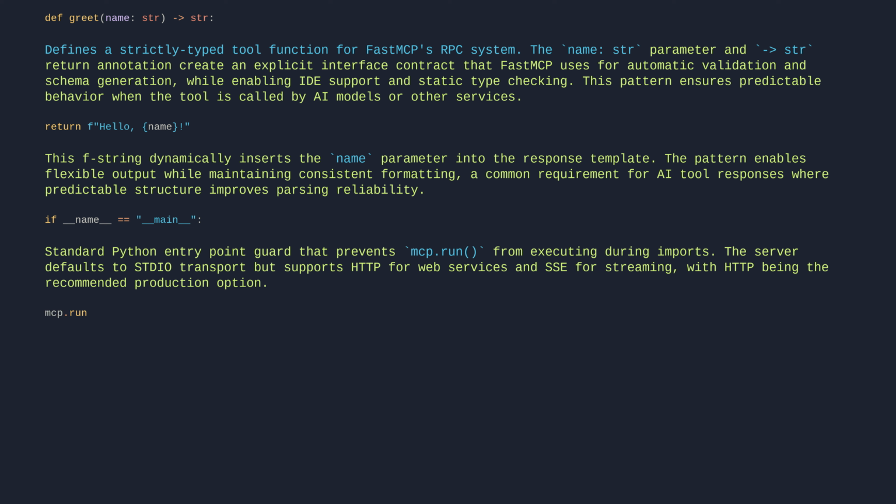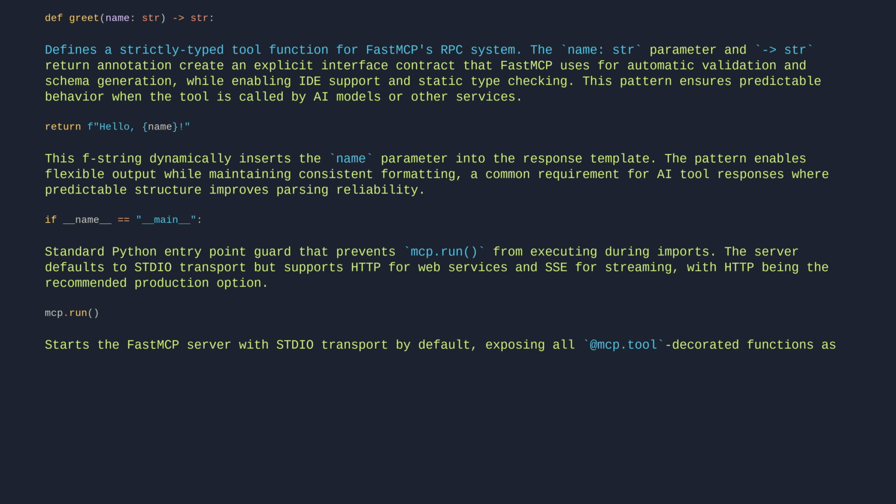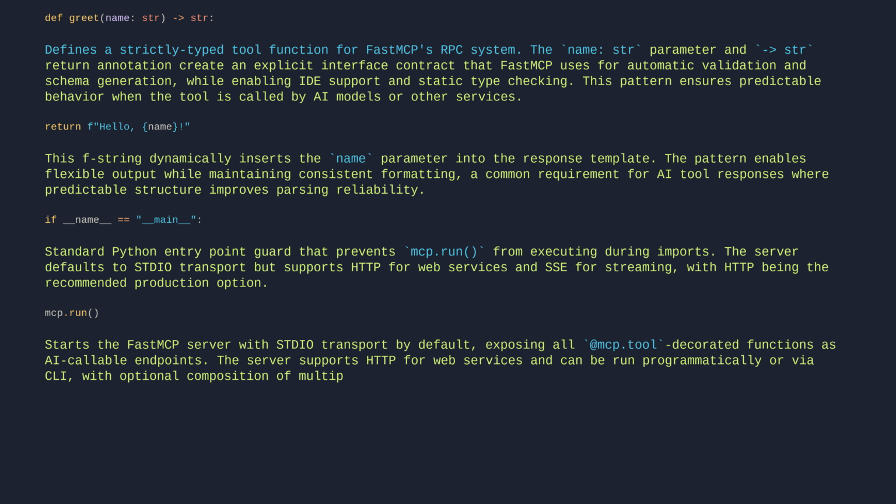mcp.run(). Starts the FastMCP server with STDIO transport by default, exposing all @mcp.tool-decorated functions as AI callable endpoints. The server supports HTTP for web services and can be run programmatically or via CLI, with optional composition of multiple servers. Standard entry point pattern that enables tool discovery and execution.